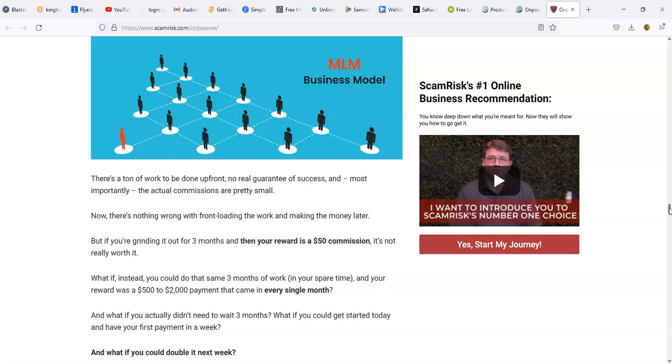You're going to have to put in some work, a lot of times a lot of work, and you may not see a lot of success in that work. So there's a ton of work to be done up front, no real guarantee of success, and most importantly, the actual commissions are pretty small. Now that's where I do agree with that, and some of the commissions are small, and they're not really enough.